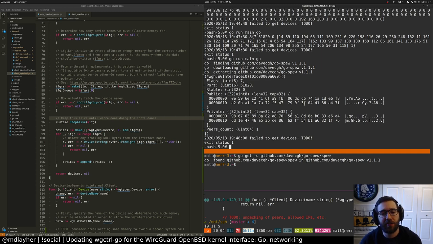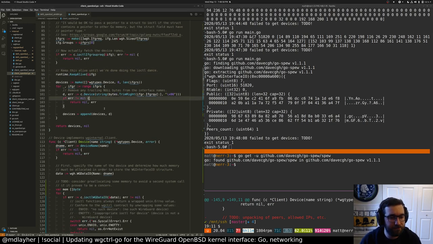Oh, so the port is no longer in... I think before the port was in a weird endianness. Now it seems to be totally fine. I believe that I saw a change in the tree the other day for that, but that's cool. That saves me a bit of effort, which is nice.